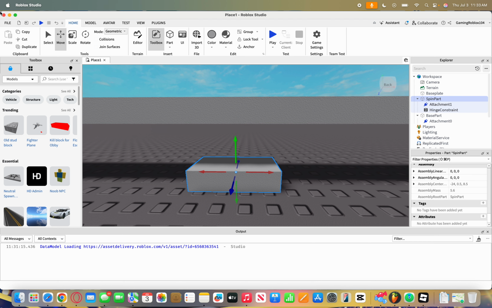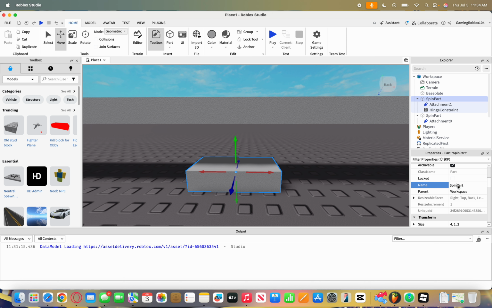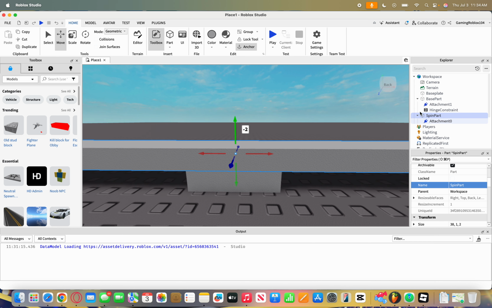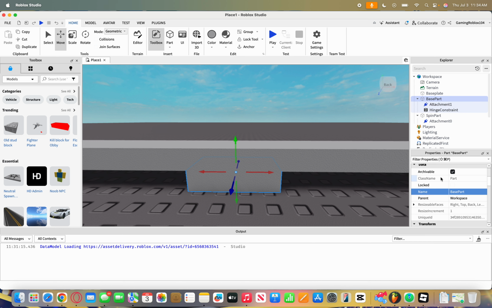And after you do this, set the base part. But my apologies, I have to rename it to spin part. And you can say it's part 2. Sorry for swapping, but I have to remind you. Remember, it is renamed, and the attachments connect. Set the base part transparency to 1.